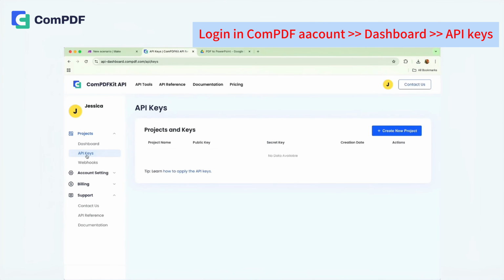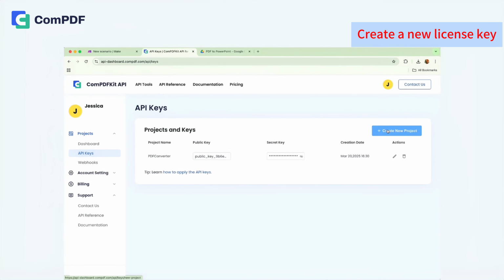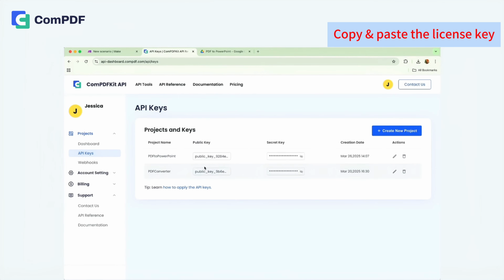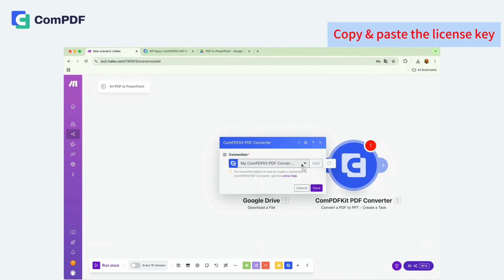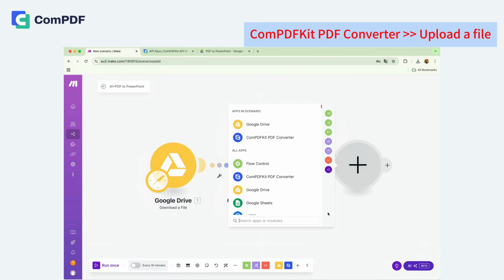Then, log in and go to the dashboard to get your license key, which allows you to process up to 1,000 documents for free each month. You can generate a new license by clicking here. Copy your license key, go back to Make, and paste it in. Save and move to the next step, upload a file.